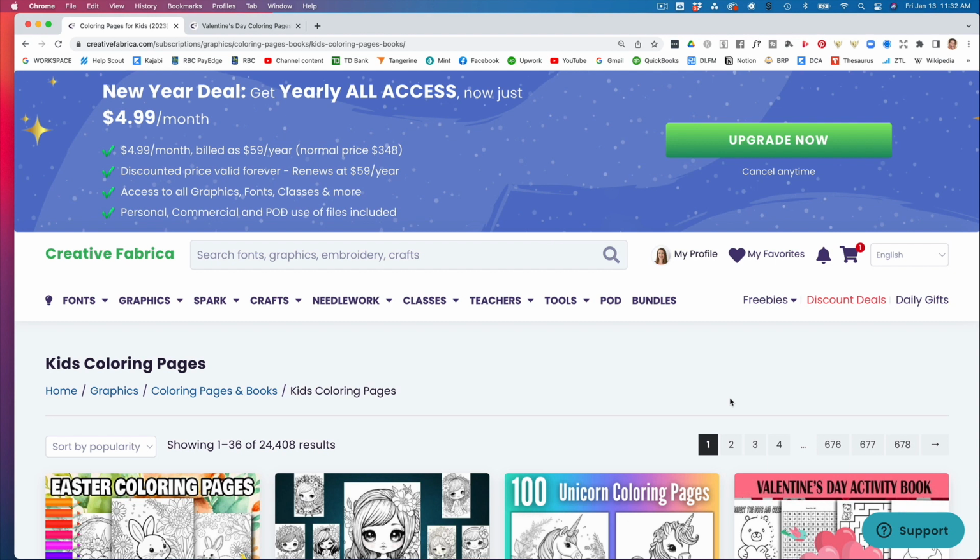Now, wherever you choose to get your graphics from, really make sure to thoroughly review the image license before using any stock images, just to make sure that you are in full compliance.